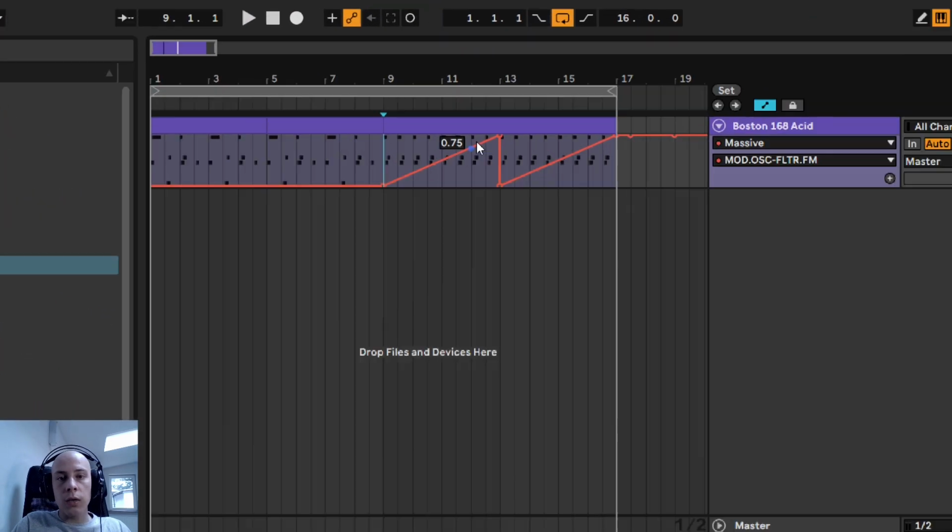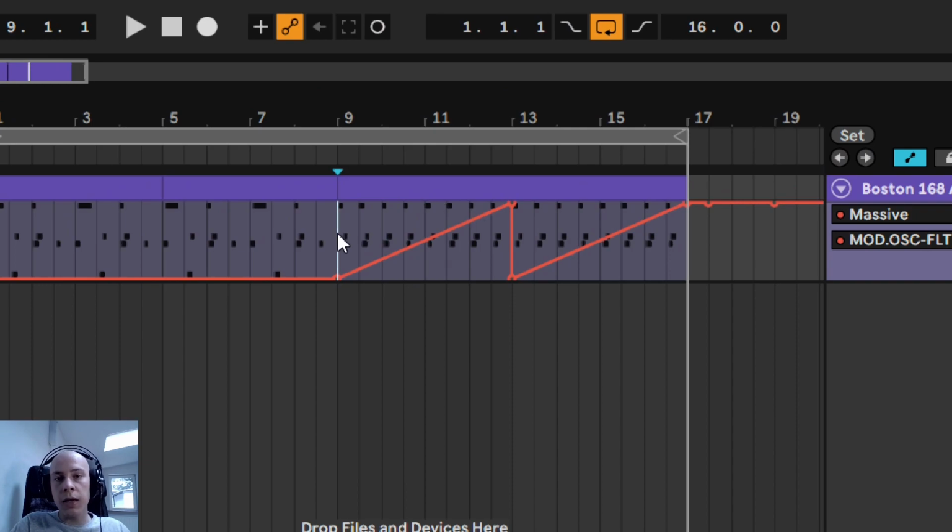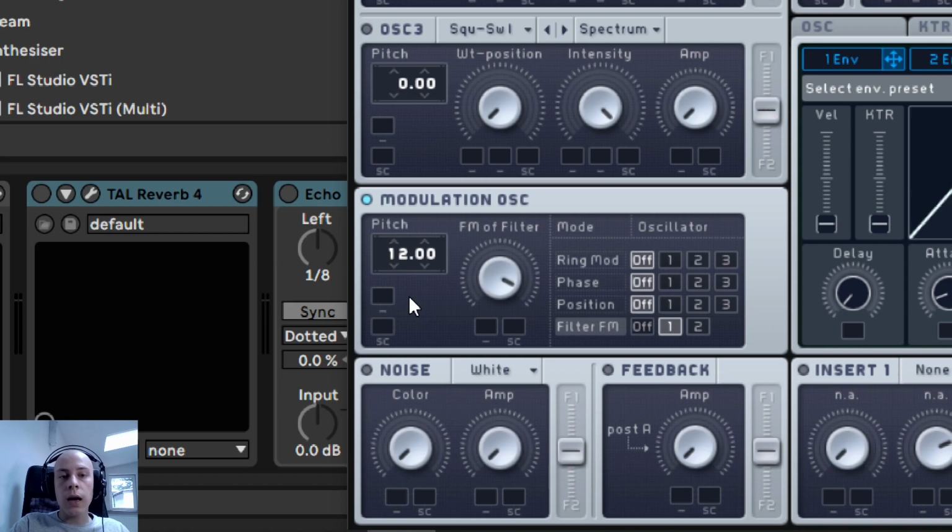This is the automation I have drawn. Let's play the melody and see what happens. Now I will change the pitch of the modulation oscillator.